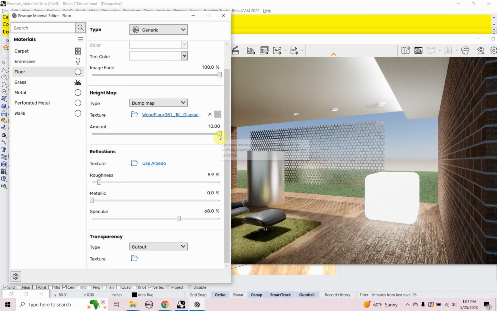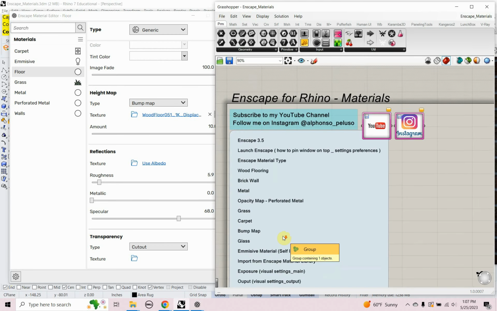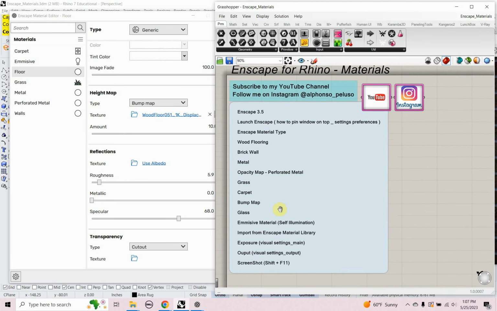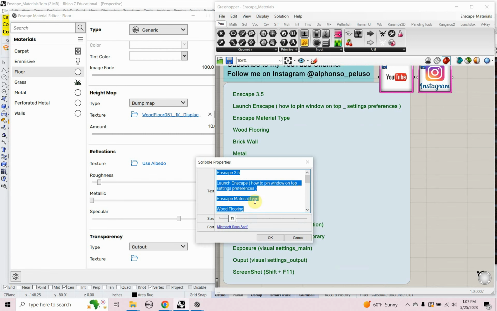So I don't think that made it to our little outline here, so we're going to put that in. So after bump map, we're going to look at self-illumination, sometimes called emissive.